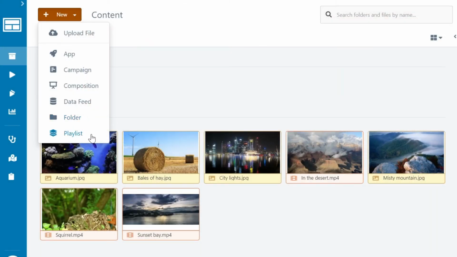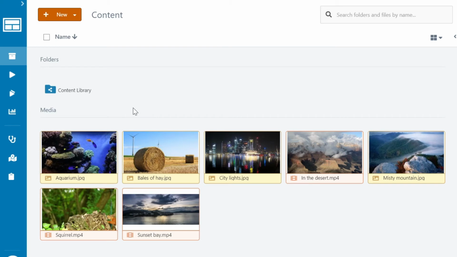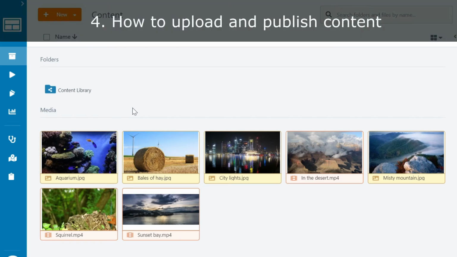Playlists help you set up the order in which you want your content to be played. So we covered the content creation part. You know where it takes place, and you have the tools to do it. Now we need it to go somewhere. This is where your player comes in.